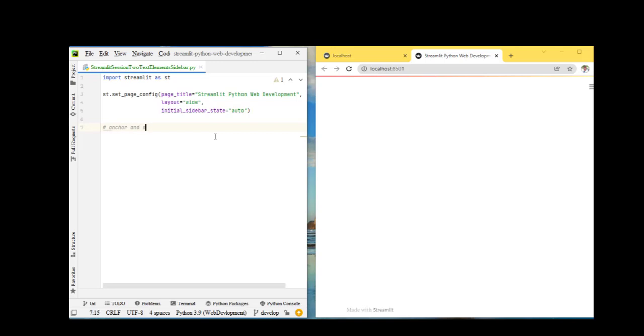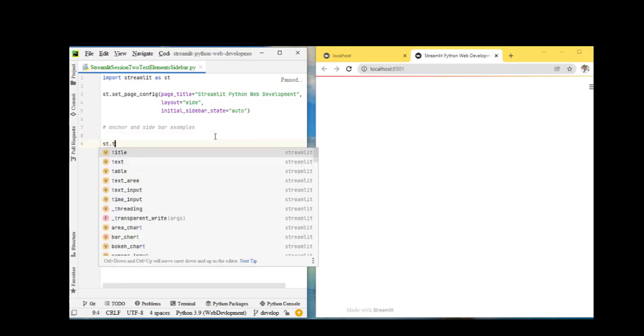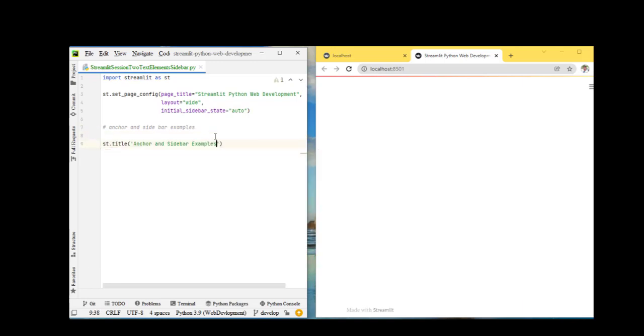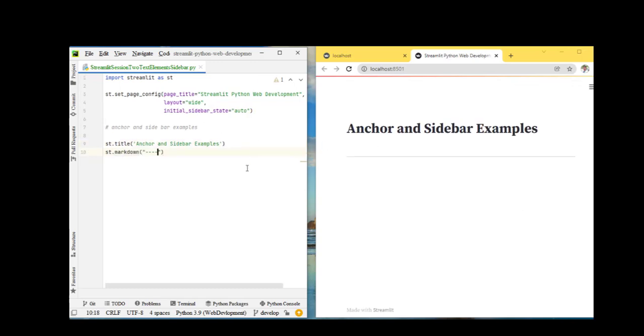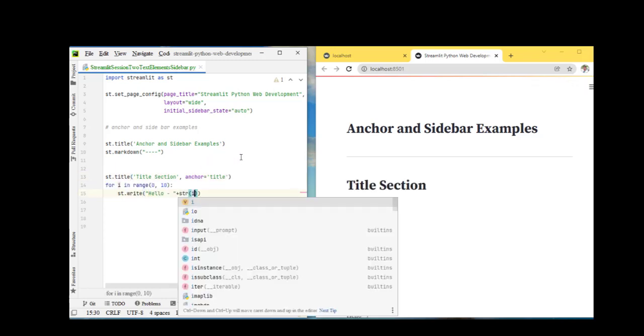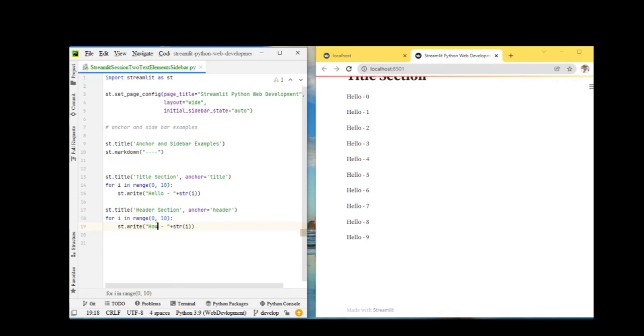Now I'm starting with the anchor and the sidebar example for Streamlit. This anchor is nothing but an option that the title, header, and subheader have. If I want to jump from one section to another section, we have to define this anchor. For example, I am creating an st.title section. The anchor I am giving as title. This appears after the # symbol in the URL bar. If I give the title, even if I am down or in the middle of the page, it will come to the start of this section.